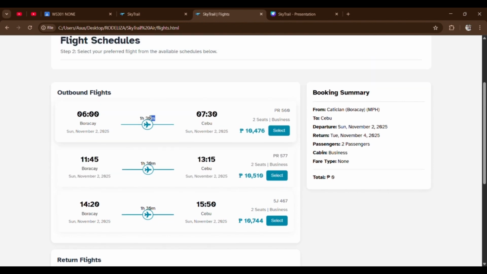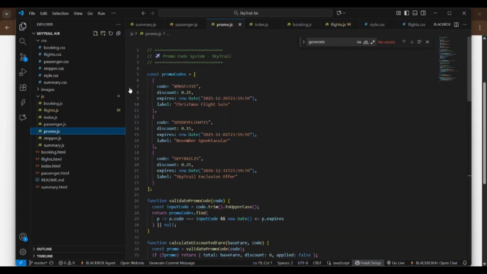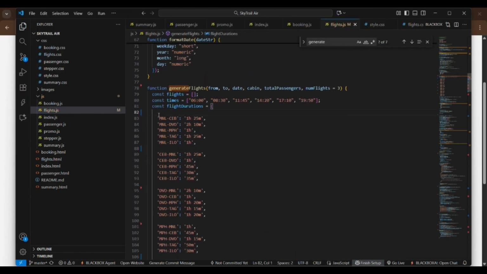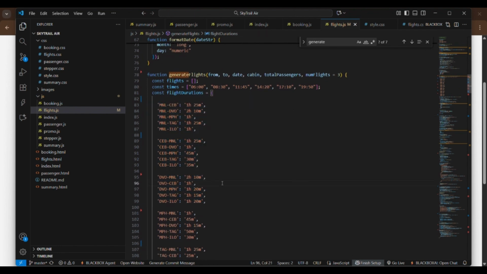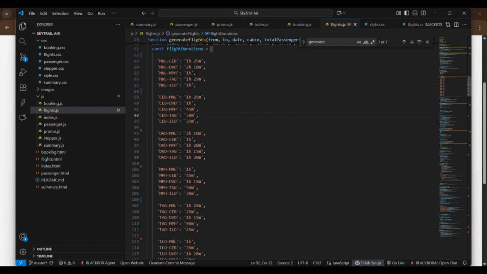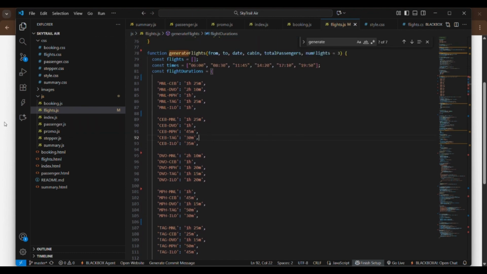And as you can see, here's the duration of the flight. So here in our JavaScript, we have predefined flight durations depending on the location of the airport to its destination. Because we wanted it to be as realistic as possible, let's say if it's Manila to Cebu, it's 1 hour and 25 minutes flight. As you can see, the flight duration is realistic.